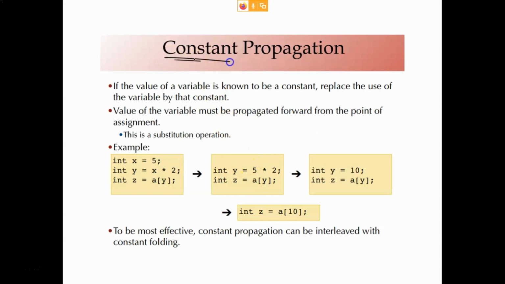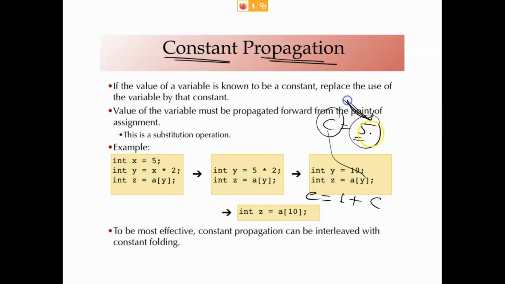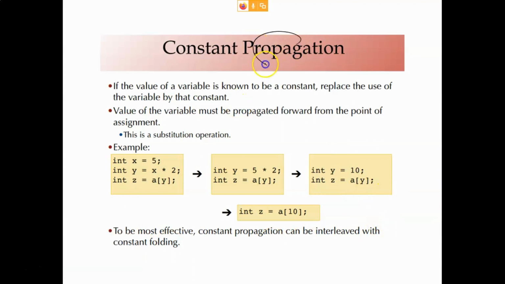Now you have something called constant propagation. What is this constant propagation? If you have a value, let's assume some variable c has a constant value, and at some point you are using this c. Because at compile time you already know that c has this constant value, you can replace this c with 5 at compile time. So this is your constant propagation. You are propagating the constant.